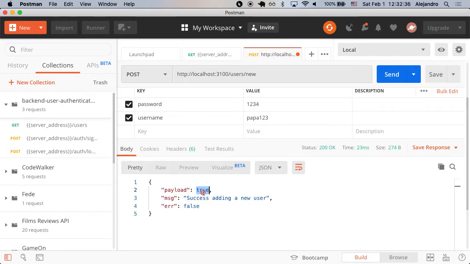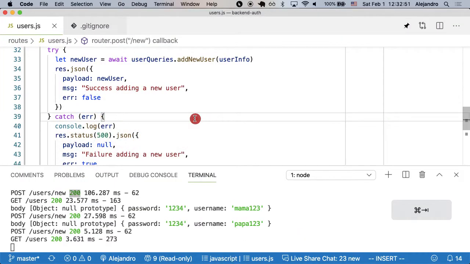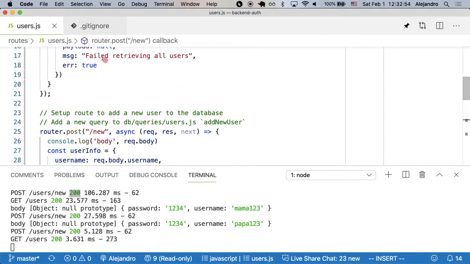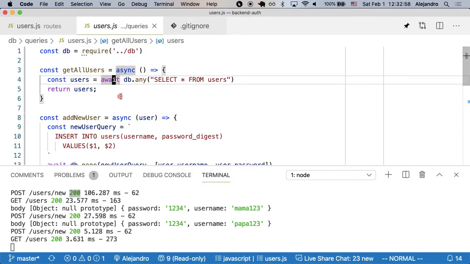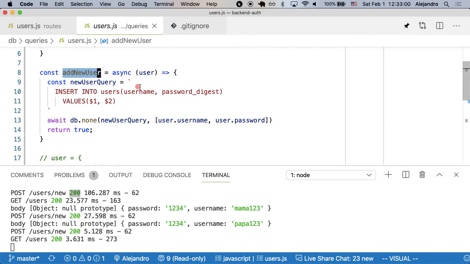This is fine. We could do with this, but then we'll need to maybe make another network request to get that specific user, maybe by ID or by username. But it'll be cool if when we register a user, we reply back with the newly inserted user, right? For that, we need to change a few things in our query. Let's do queries users. These are our queries, and then this is our add new user. Now, by default, an insert query doesn't return anything.